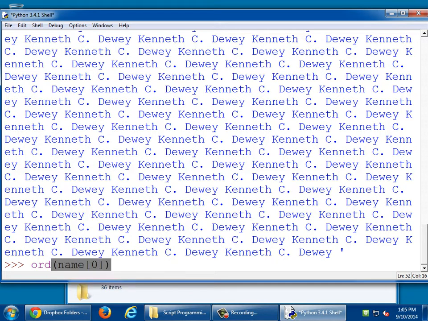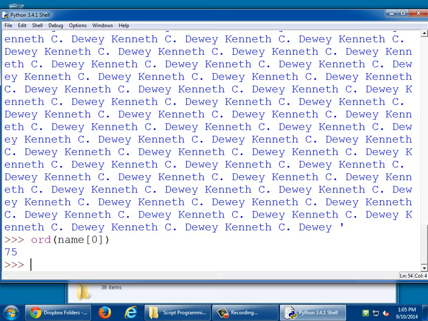Very nice. So what we did, we told it first of all inside the parentheses, take name 0, which is the first character of my name, then get the ordinal value or the ASCII value of it. Now, I want to take the first letter of my name, convert it to an ASCII value, and then convert it back to a character, all in the same line.